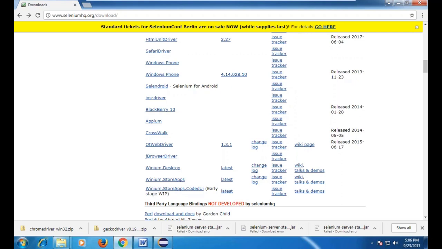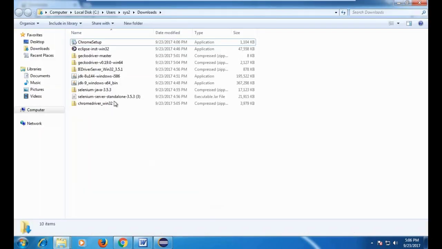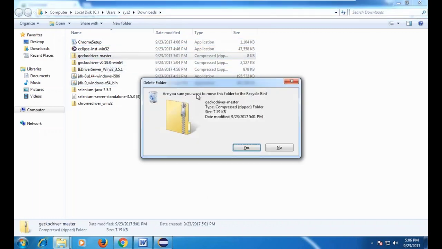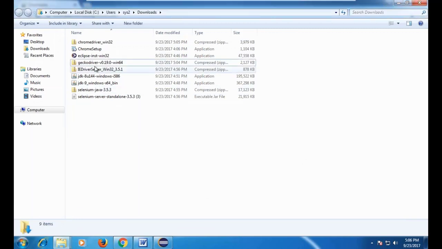Okay, I think we got all these drivers downloaded into this downloads folder. Okay, yep, so we got the Chrome, IE, Gecko drivers, and the rest. So obviously it's not deployed.